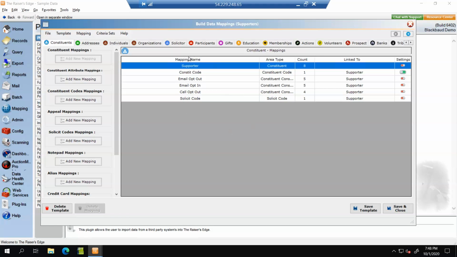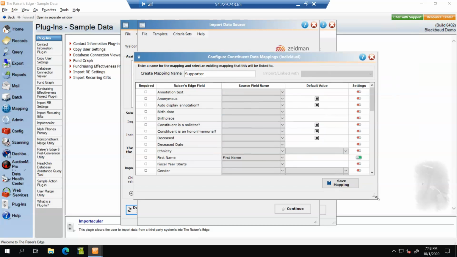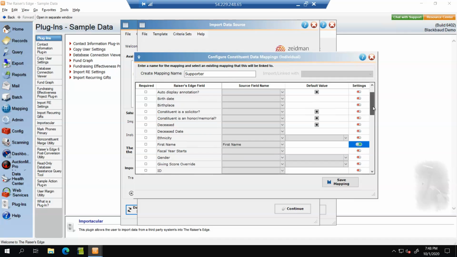So you can see that I have a lot of different options here on the constituent tab. Just as a reminder, anytime you create a template, you always start with add new mapping under constituent. Once that's created, then everything else becomes activated. So you can see here I've created my supporters, and I have added things like the first name in the first name field. I do have a field setting so that I can create the casing and make sure everything is proper case. And I can choose whether or not I want to update new and existing or new or existing, and I can just do it on the field settings there.